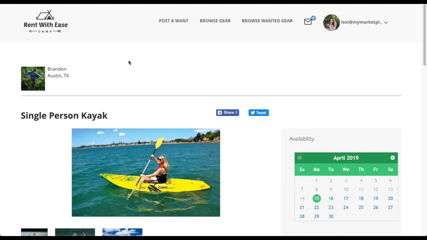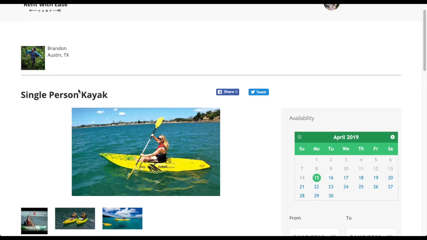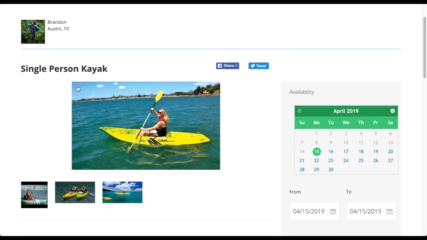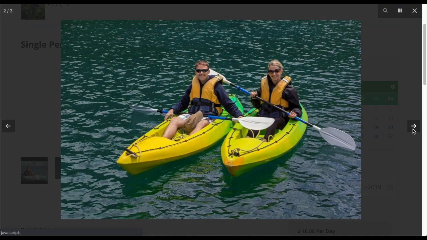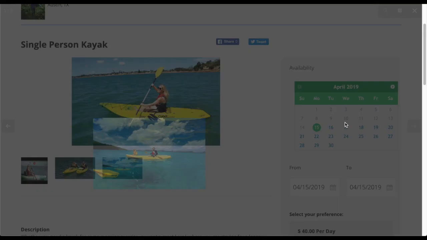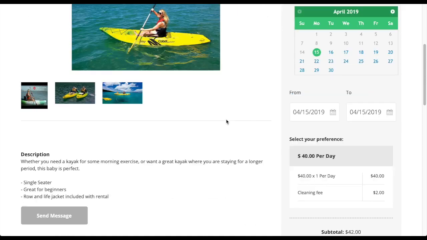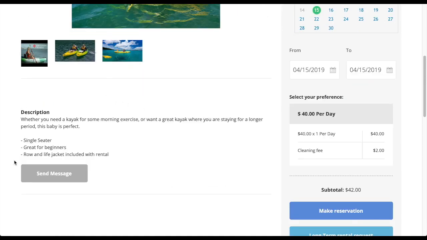So on the rental details page, this is where Lexi can see the name of the rental provider. It's Brandon. Any media that the rental provider added, videos, images, she can see here. She can toggle between those images and videos. She can read the description of the rental here, and she can send a direct private message to the rental provider by clicking on Send Message.